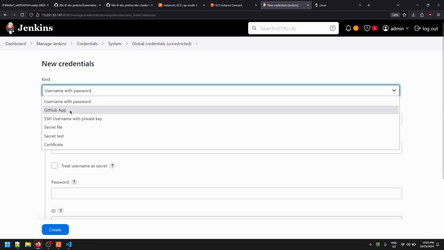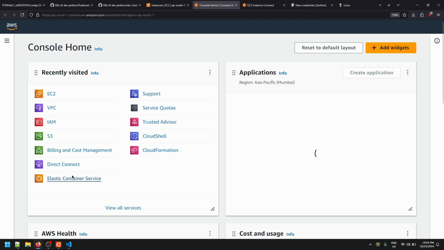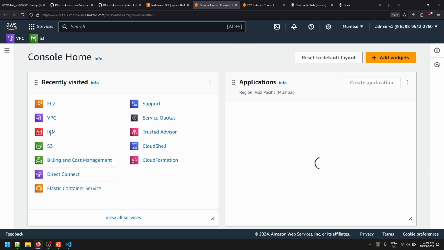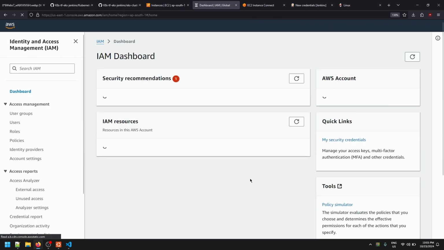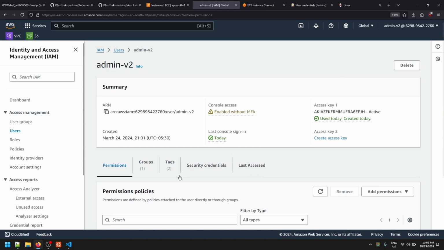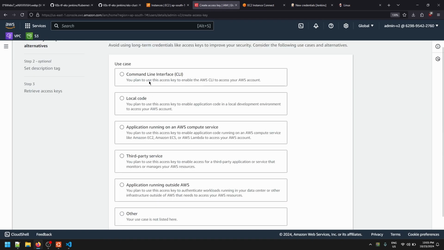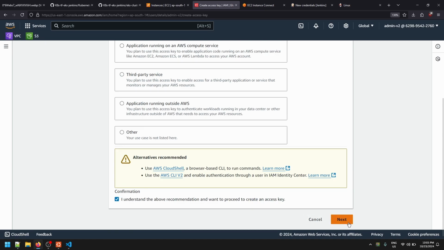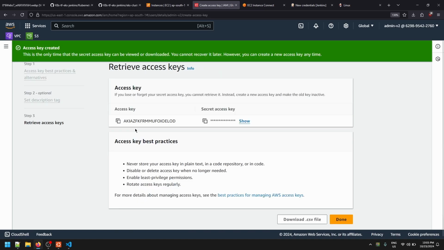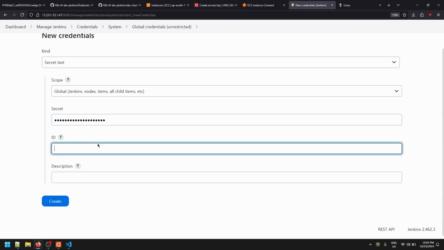Another one that we need to select is secret text, and we need to generate one access key for us inside the IAM section, users and access keys. We need to create an access key for the CLI, and through that we can authenticate with our AWS. So just go to access keys, create access key. I understand. Next, and done. You have created the access key. Just paste the secret.